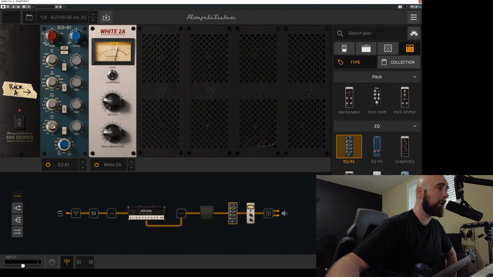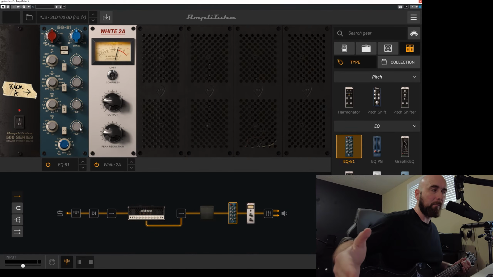And I went up to a shelf EQ at 3.3 kilohertz and boosted everything above that by 2 dB to add back some of the brilliance maybe that I lost by moving the microphone off axis a bit and pulling it back. I also have a low cut at 100 and a high cut at 12 kilohertz. Now I'm going to shut that off for now.